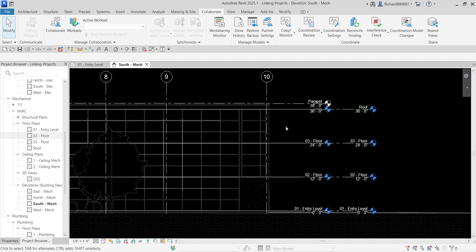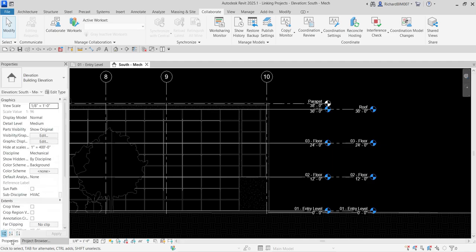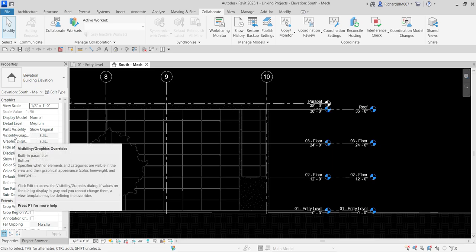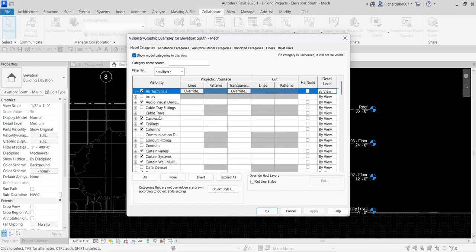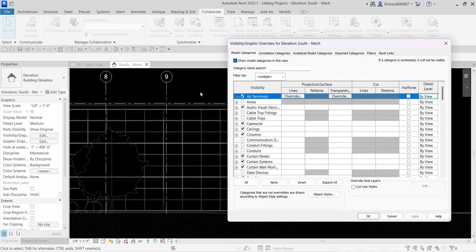To do that, let's go to Visibility Graphics Overrides. You can type VV, that's the shortcut. Or you can go to Properties without selecting any objects, look for Visibility Graphics Overrides, and click Edit. This is the visibility graphic overrides for our current view, elevation South Mech. Any changes that you make here will only affect our current view.